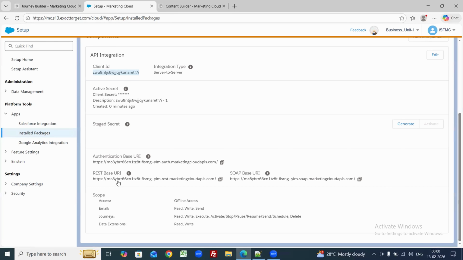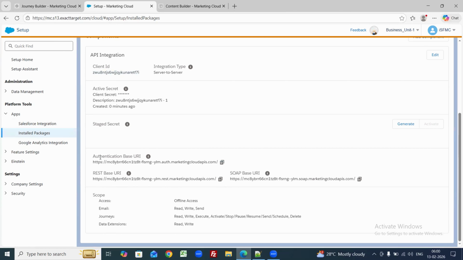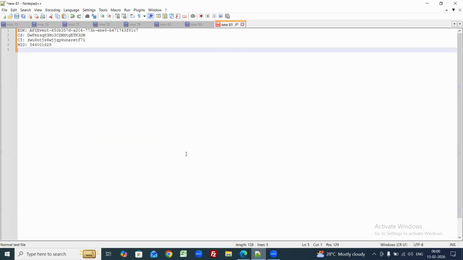Then you need to copy this endpoint. Here I'm going to copy the authentication base URL. That means we are going to give authentication to the external server. It is like an endpoint. So via this endpoint, the REST API is going to flow from the external server to the Marketing Cloud server. So copy this endpoint URL and paste it down here.